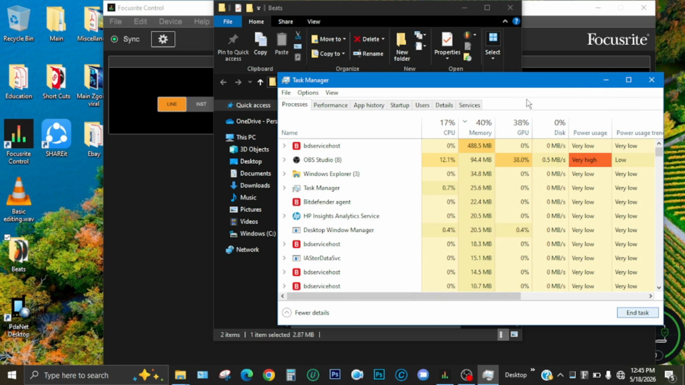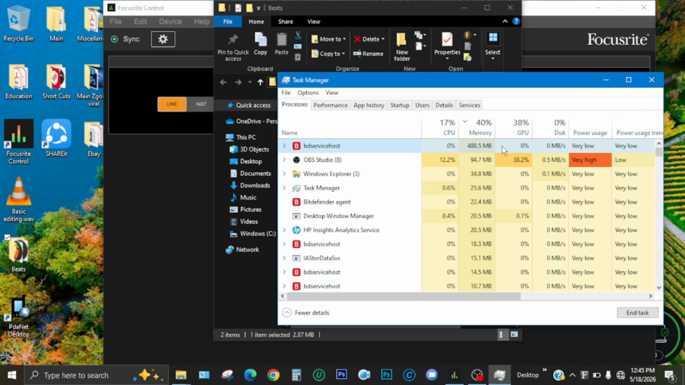There's too many other programs. You have Bitdefender service right here that's taking up too much. You have OBS, you have Bitdefender. They need to do something about this Bitdefender server host because it's taking memory. Yeah, so we can't open Fruity Loops.